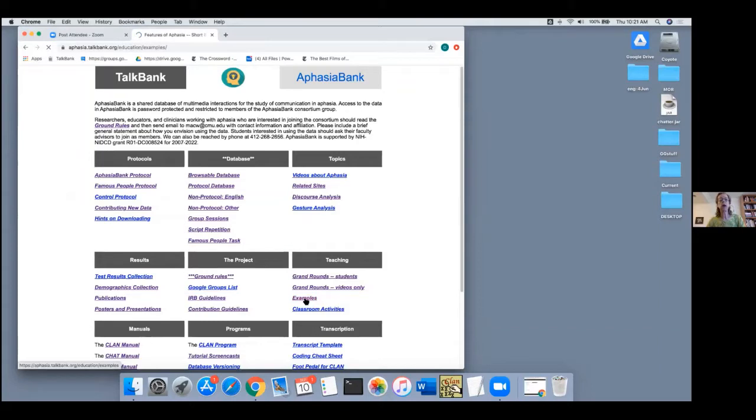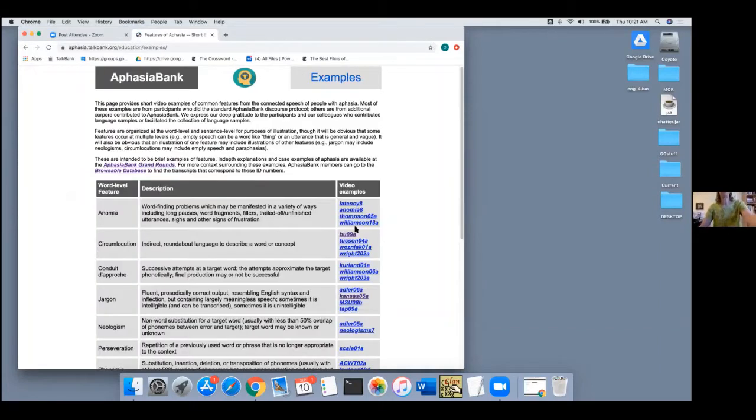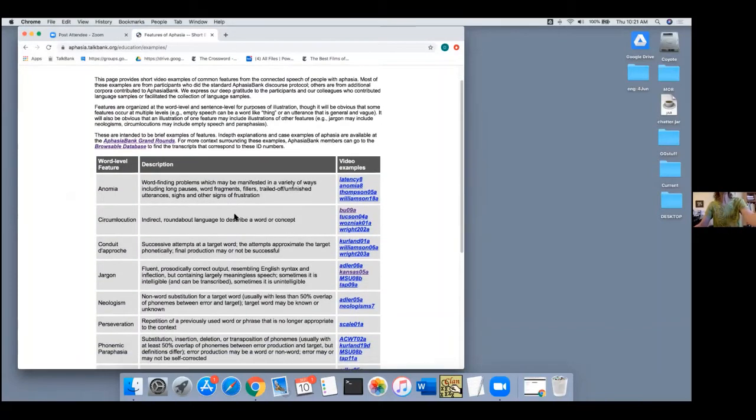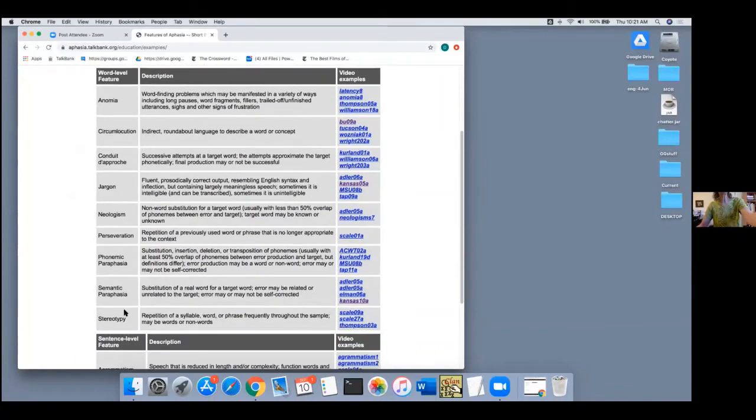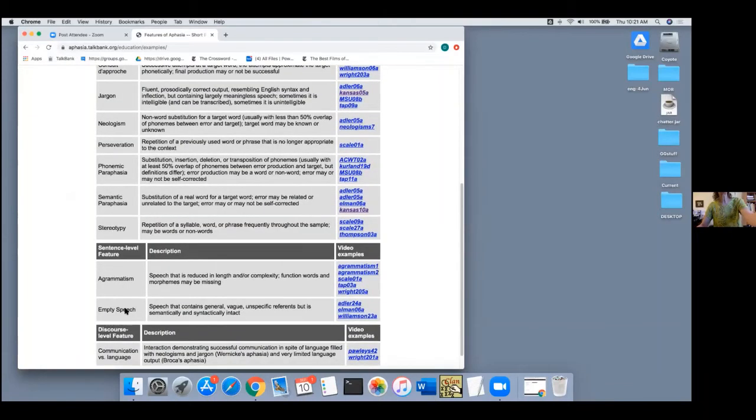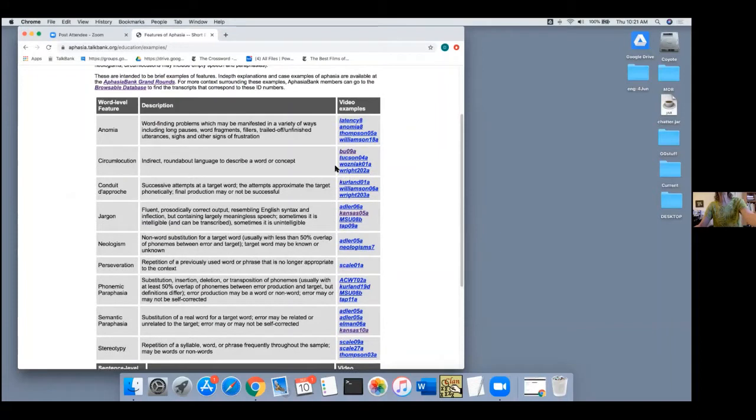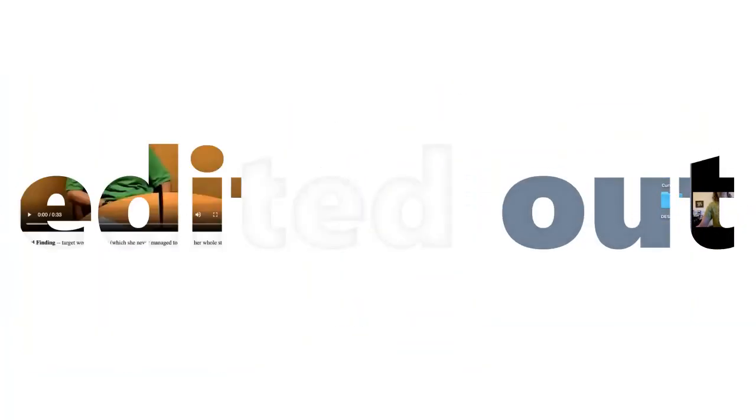There's also an examples page where there are word level and sentence level and discourse level features typical of aphasia, and then a bunch of examples. Again, super short. So for example, you click on this and you'd see an example of a word finding problem and a little bit of information about that person and the task she's doing. Okay.